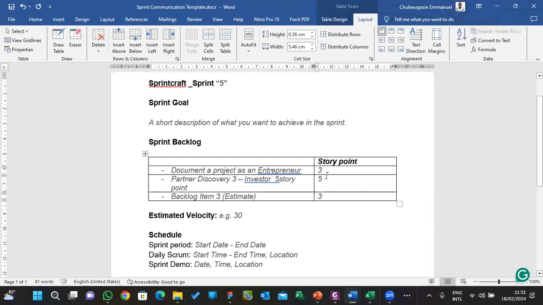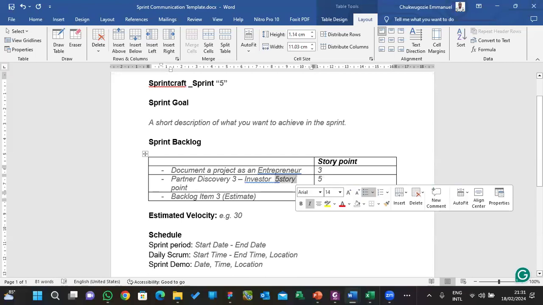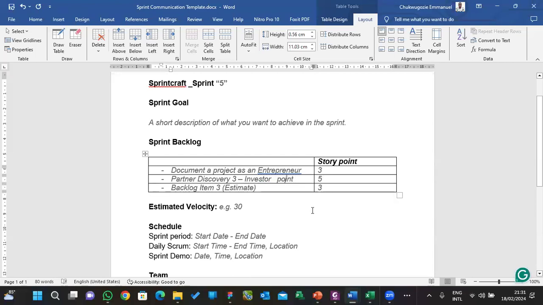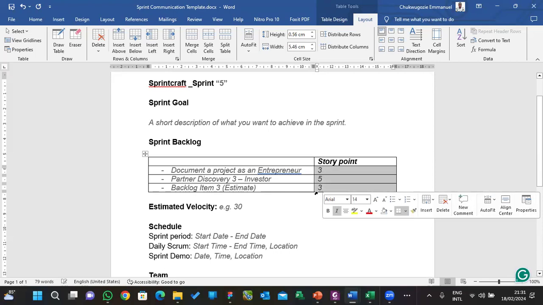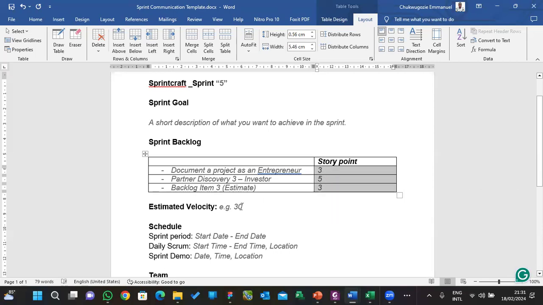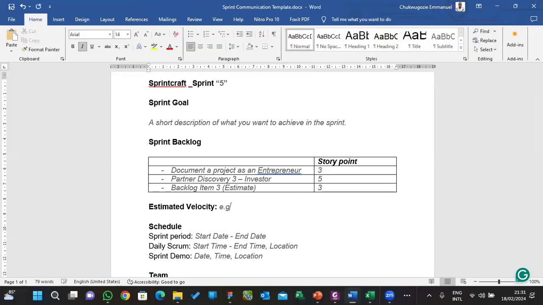So for you to get your team velocity for that particular sprint, you sum these story point values. The total sum will now give you the velocity of that team. So looking at this one, the velocity of this team is 11, right? So 11, that is the estimated velocity of this team.